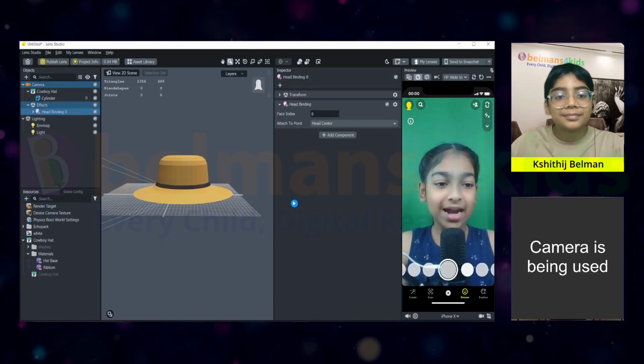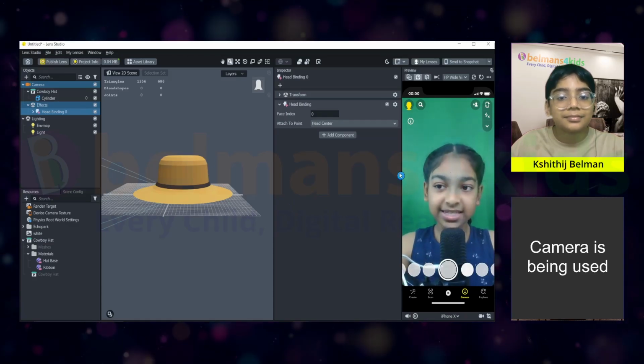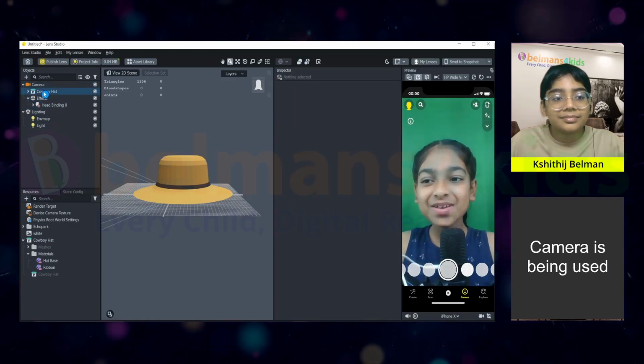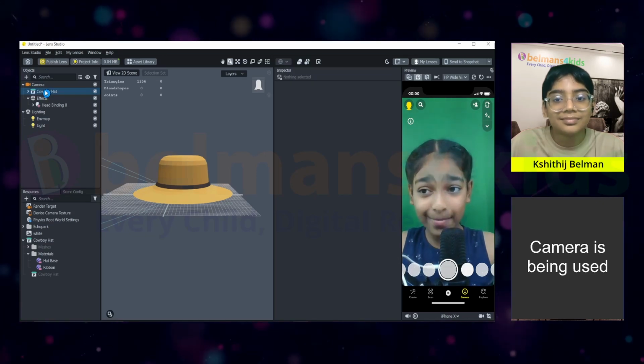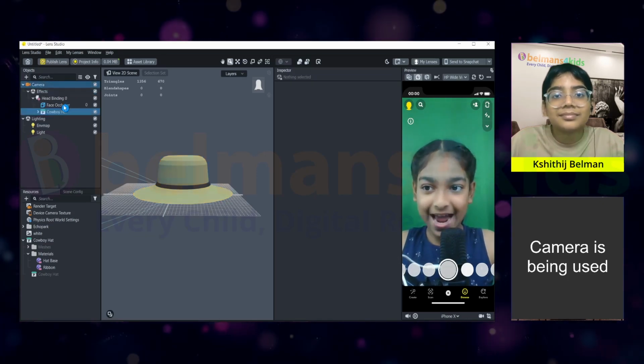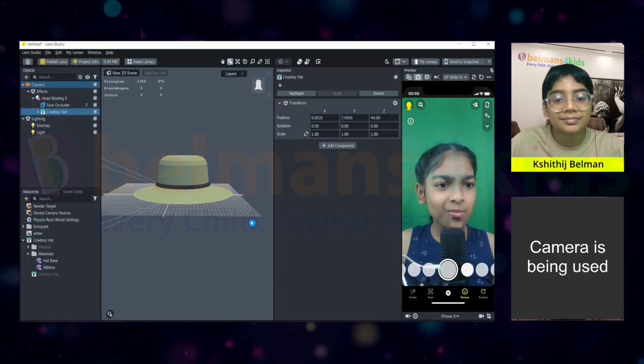And now our head binding has been added. Now you can see in our camera, nothing has changed. Okay, now let's drag and drop the cowboy hat inside the head binding. So just drag and drop it. And now you might be wondering, where is it?